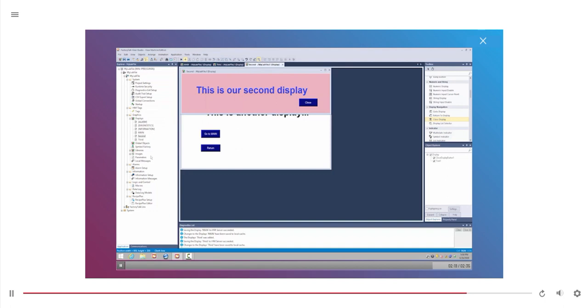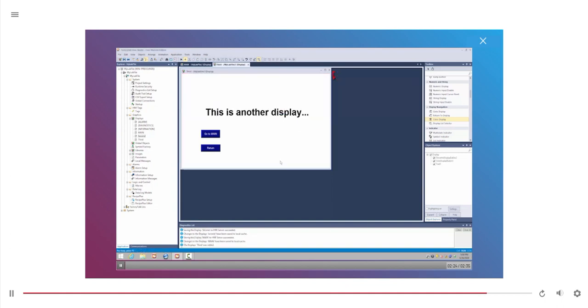Now let's close and save our edits. Click X to close the display. Click Yes to confirm. Let's do the same for the other display.